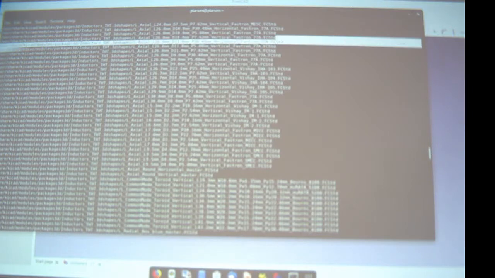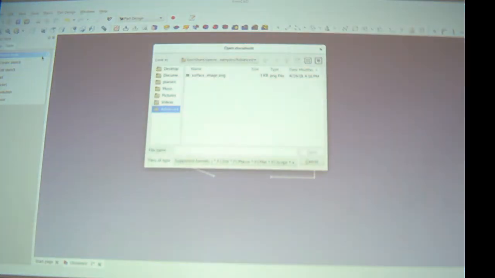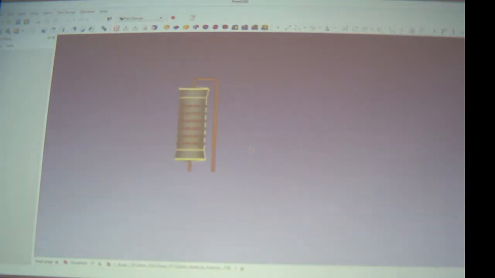Well, let me see. So KiCad is what I use to design PCBs and electrical designs, and it's all 3D based objects too. Let me see if I can open one of these. I don't want to show you finished stuff there.